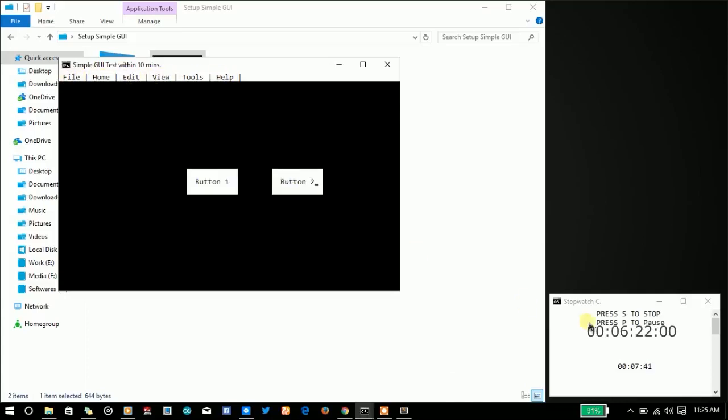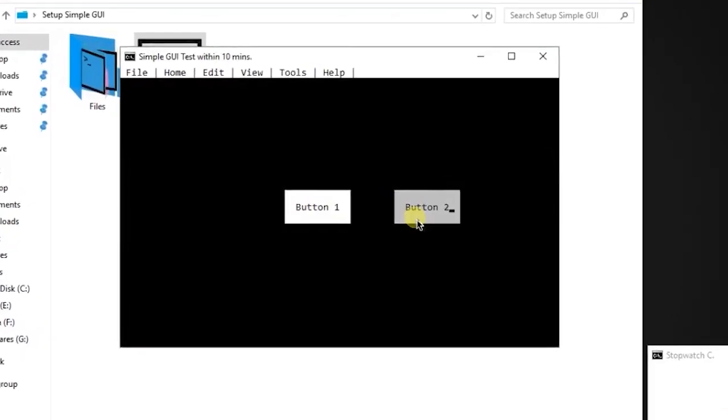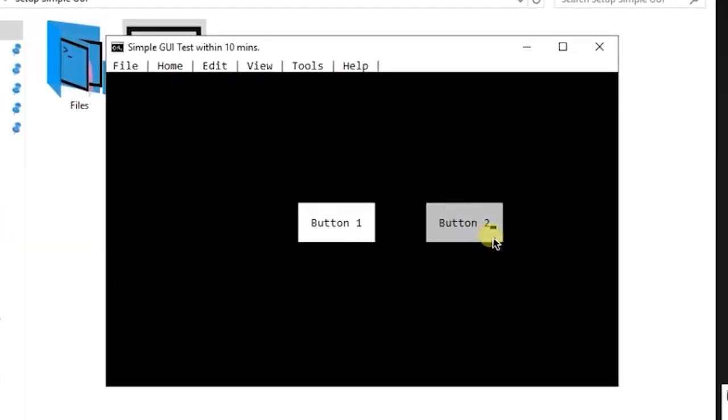Now let me stop the clock, and you can see we have achieved the simple GUI inside the CMD within approximately 8 minutes. The simple GUI hides this blinking cursor because it annoys the output. And you can see the mouse hover is enabled all over the console, so you can either select a button or click on the menu bar.